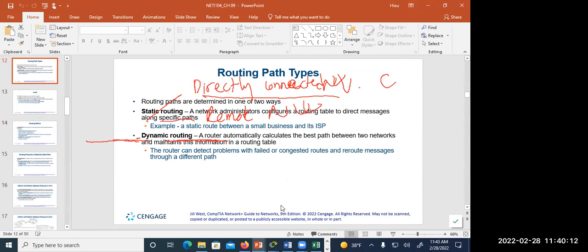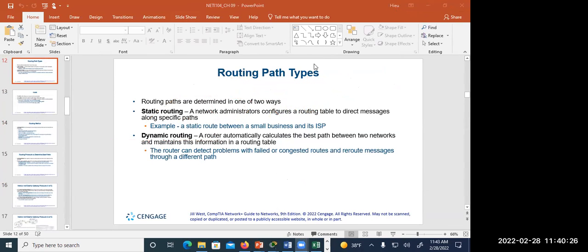Okay, so you have the 2 types. You have 2 ways to do that. The first one is static routing, or manual, and the second one is dynamic routing. In the case of static routing, you have to manually configure, and it only works with a small network.